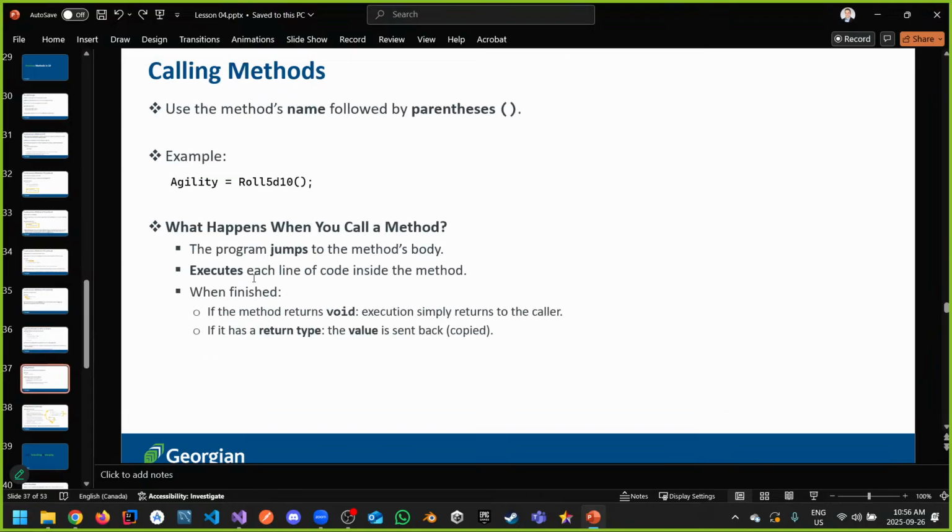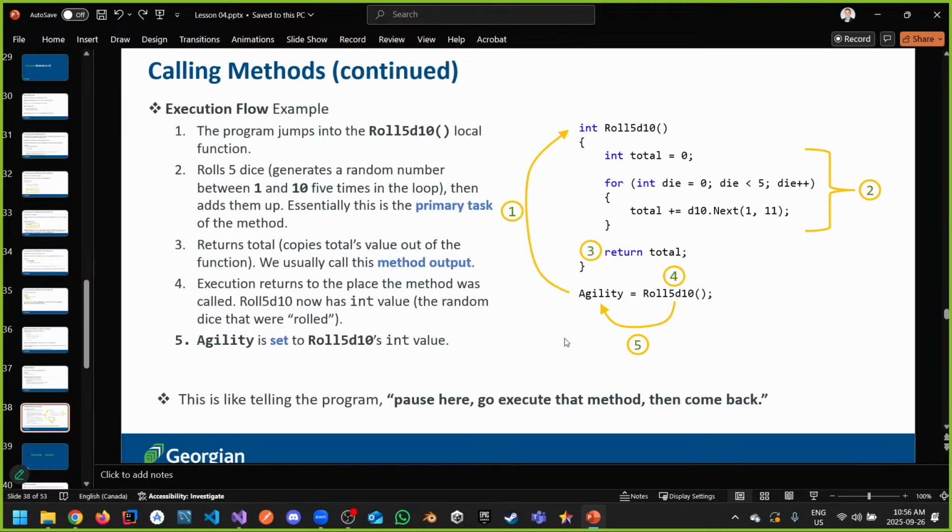One thing else, calling methods. This is the way you would call it. Agility is equal to roll 5d10. That's how it would work, okay? Roll 5d10 now is going to have the value of whatever it had inside. So one thing that I want you to look at is how it's done. It's done like this, okay?